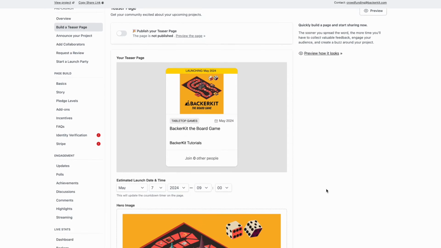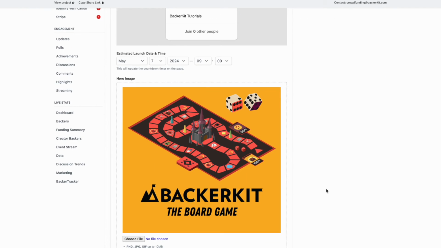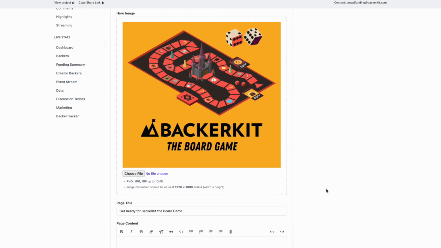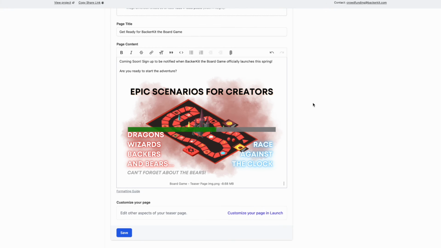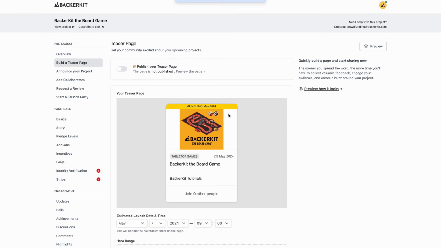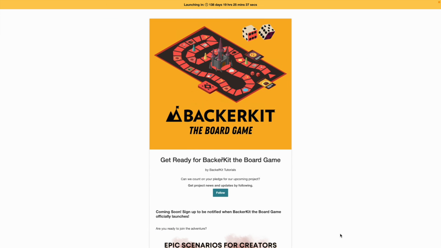It takes just a few moments to build your teaser page and list it on BackerKit. Add a main image that clearly shows what your project is about, even if you only have mockups or prototypes. Add a few lines outlining your project, who it's for, and how it benefits them. Add more photos if you have them. You can even embed videos. After saving, scroll back to the top to publish your teaser page. Now your project will be listed on our Coming Soon section of BackerKit's homepage.